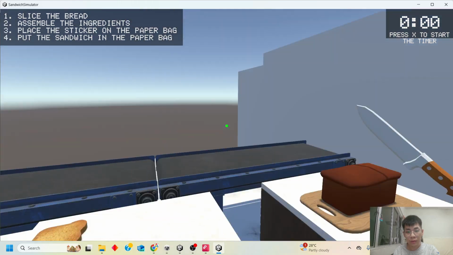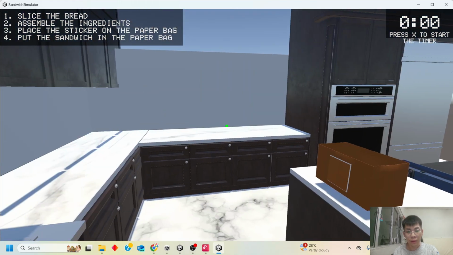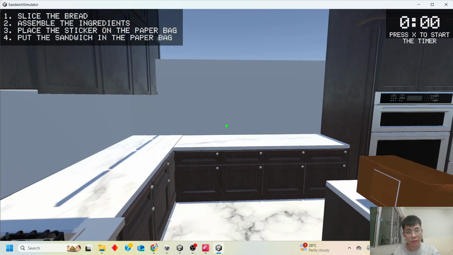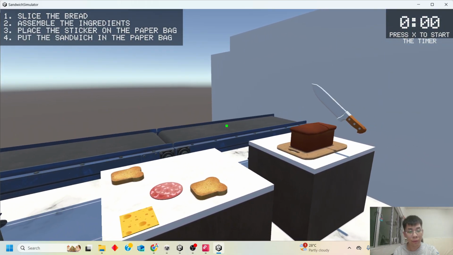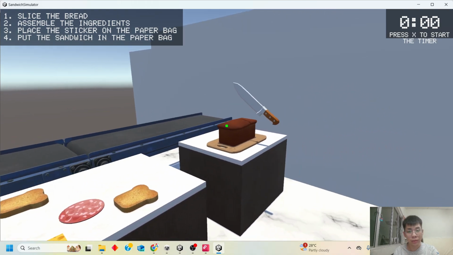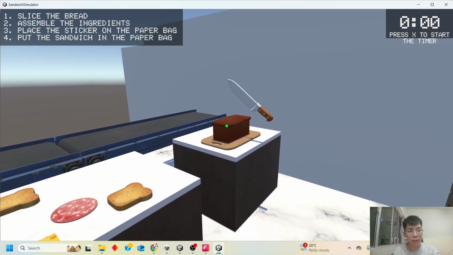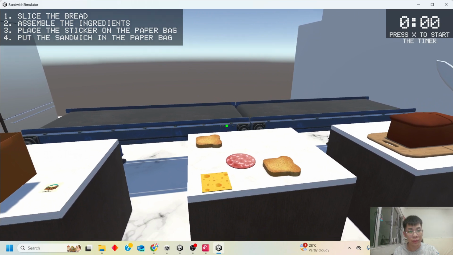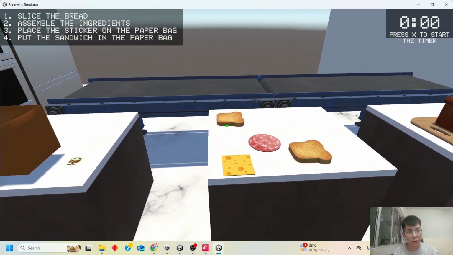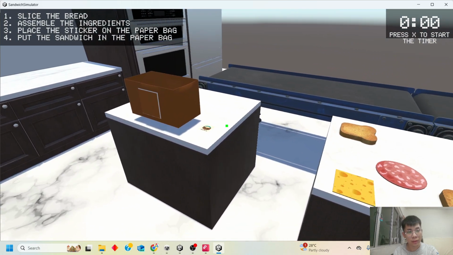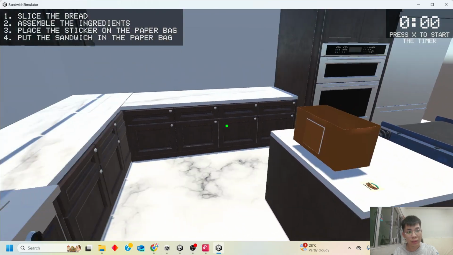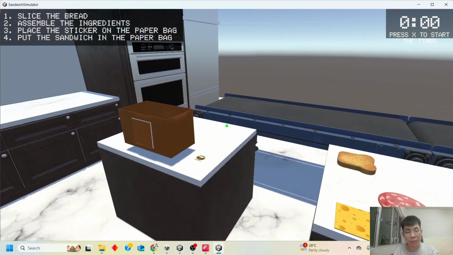This game is rather straightforward, where the task is shown at the top left corner there. The first task the player needs to do is to slice the bread. The second step is that the player needs to assemble the ingredients. The third task is that the player needs to press the sticker on the paper bag. The last step is to put the sandwich in the paper bag.